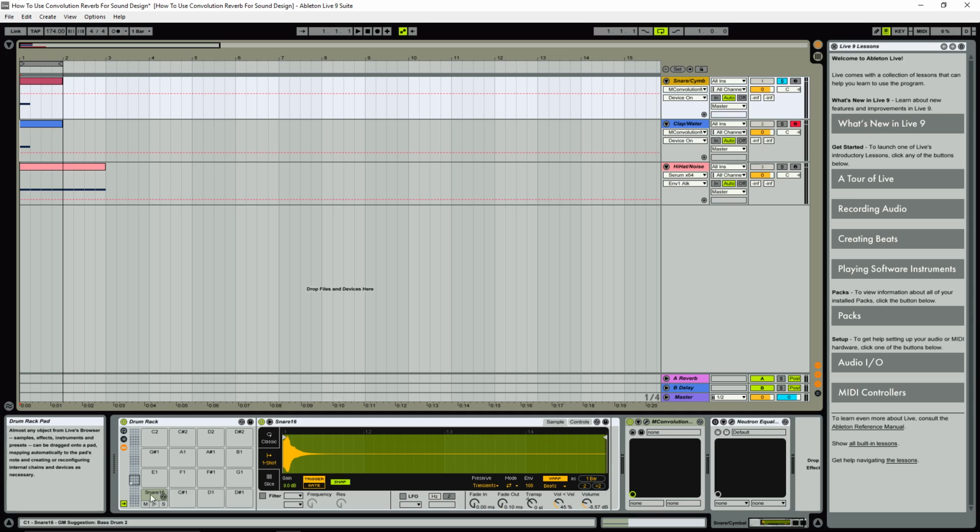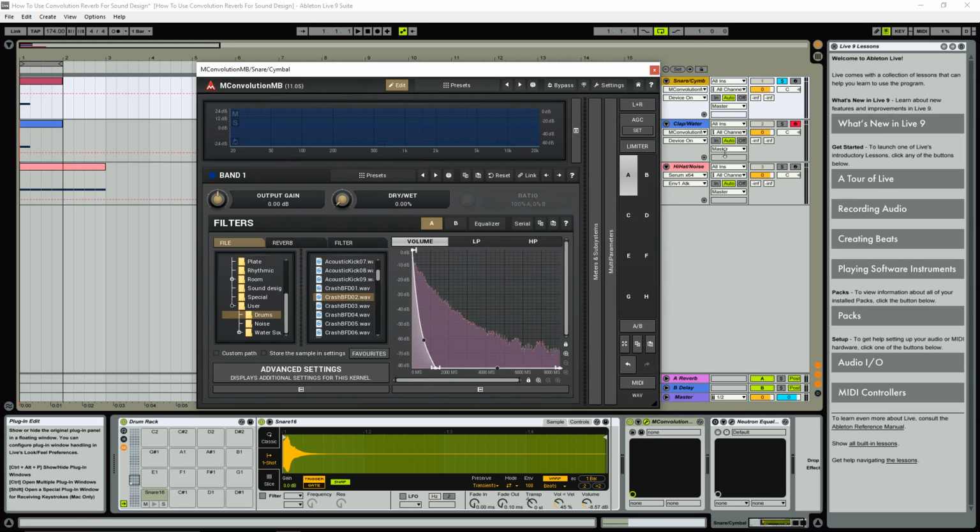So I'll just show you the sound that we're starting with. I'm going to show you a few different examples. We're going to be covering a snare sound layered with a cymbal, a clap sound layered with a water splash sound, and a hi-hat convolving a noise source with another noise source, which leads to some really interesting results. Now, when I say layer, I should clarify what I mean a little bit.